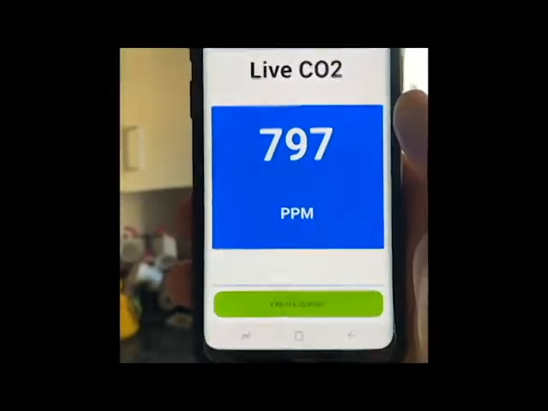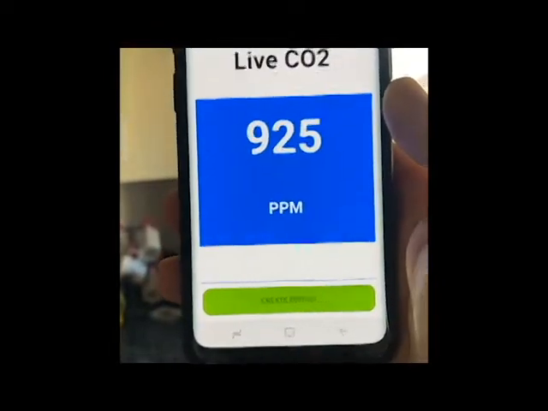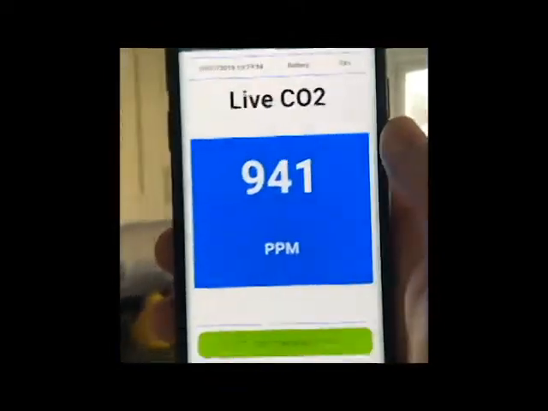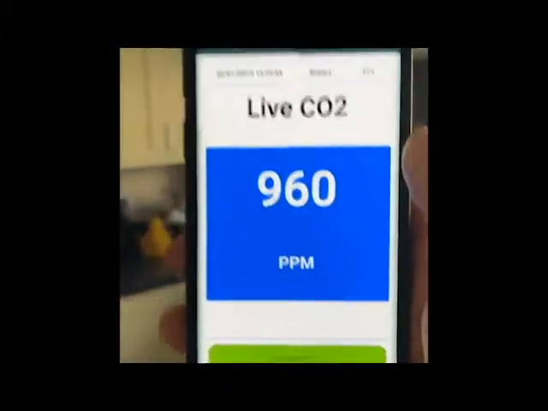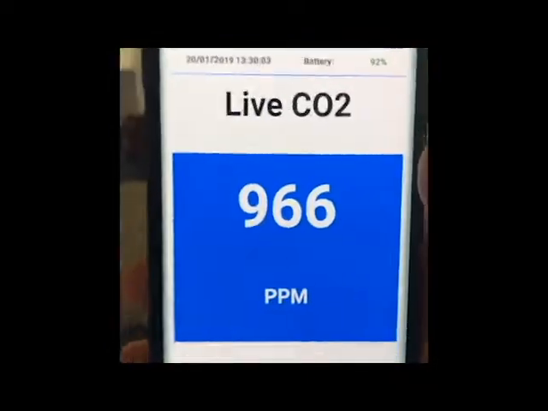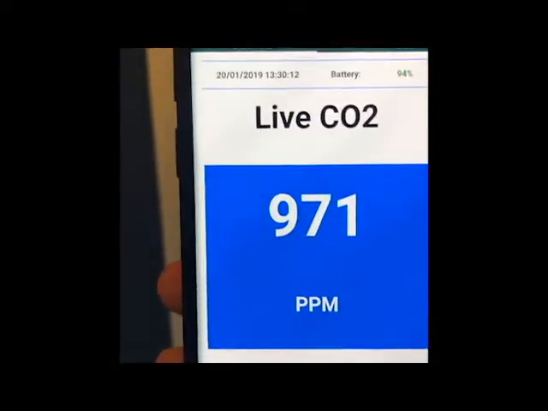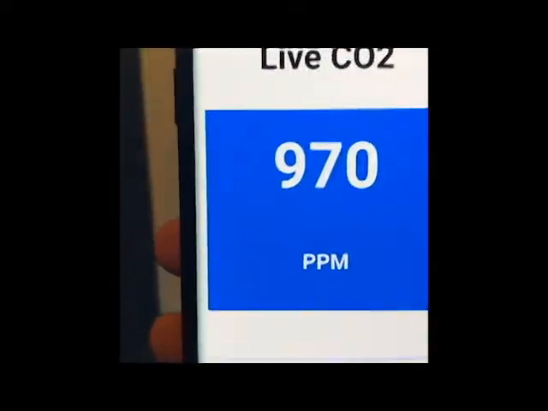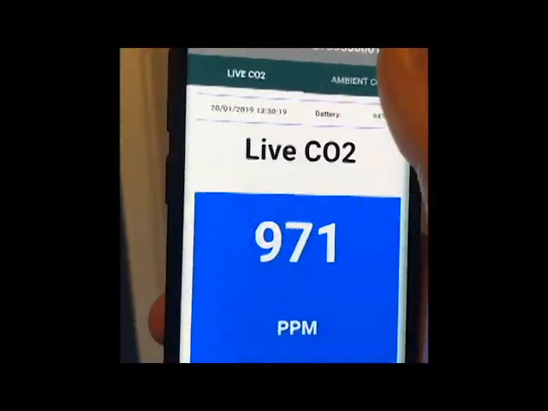One of the really cool features with this model is that as the CO2 is building up in the room and we're monitoring the level of CO2 in here, because it is a remote display, we can leave the room and continue to monitor the CO2 from a safe environment outside the room.